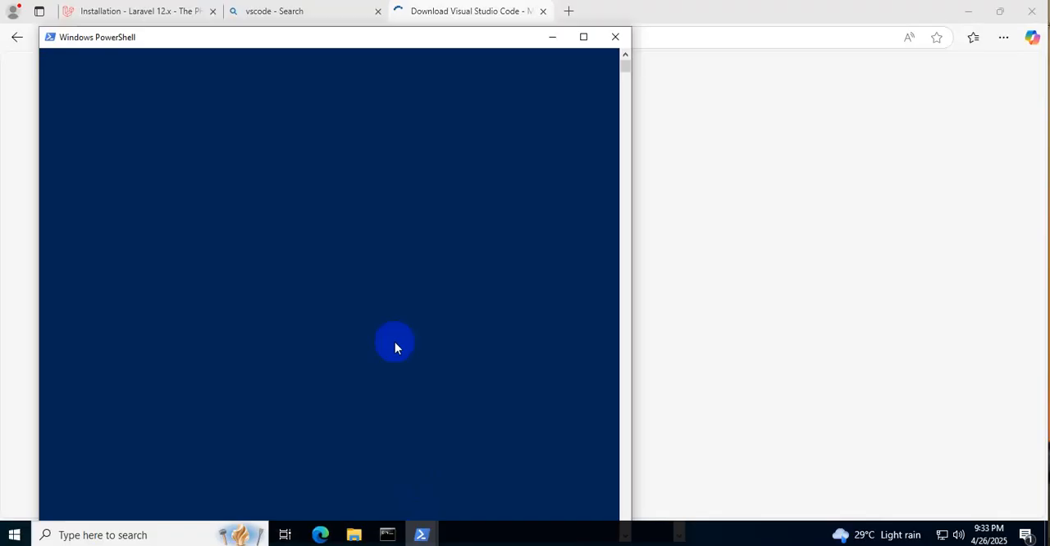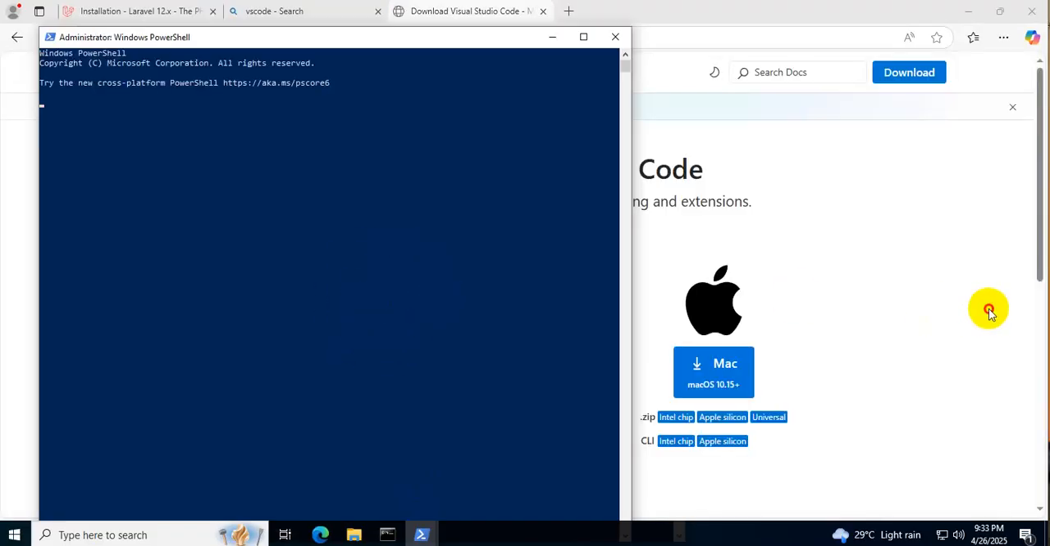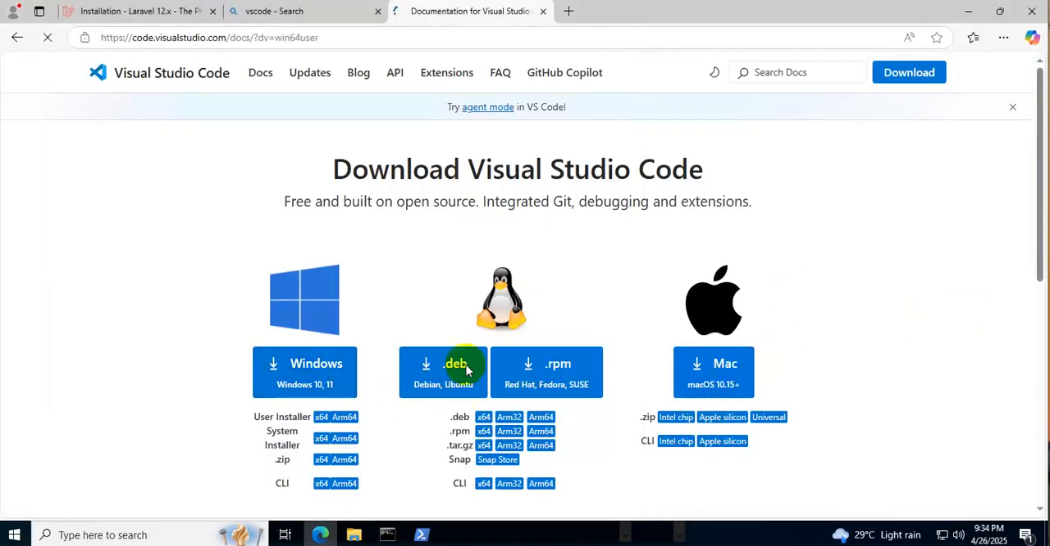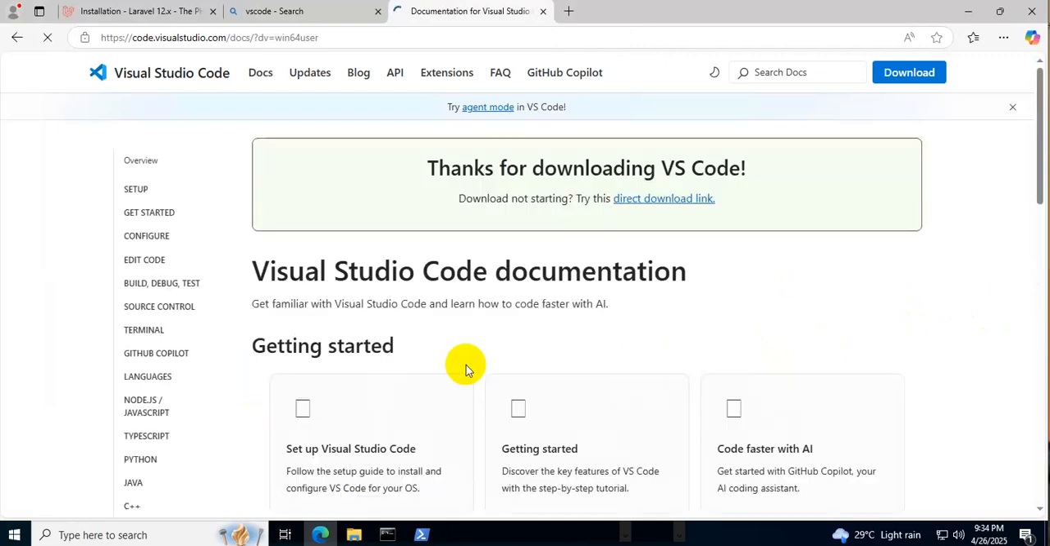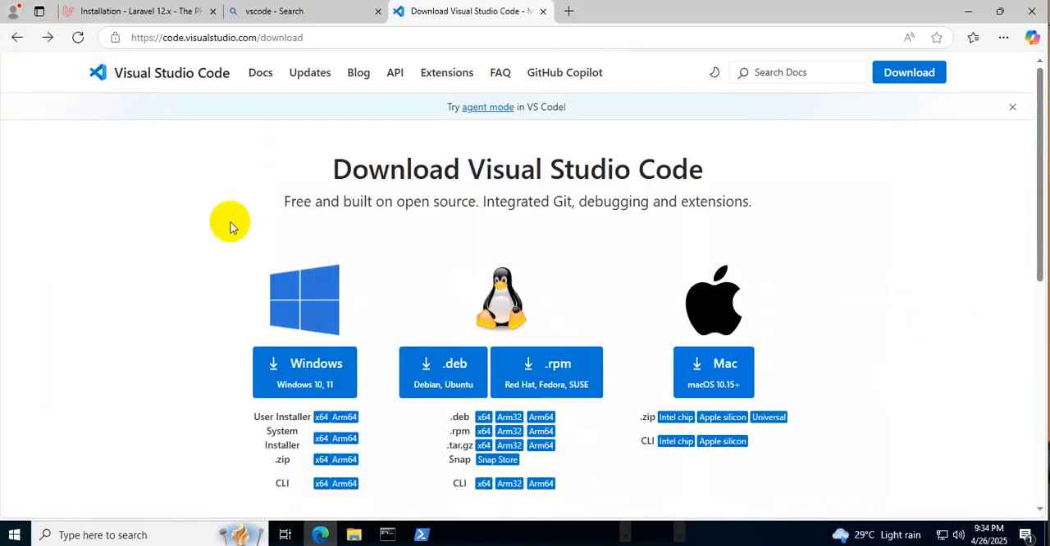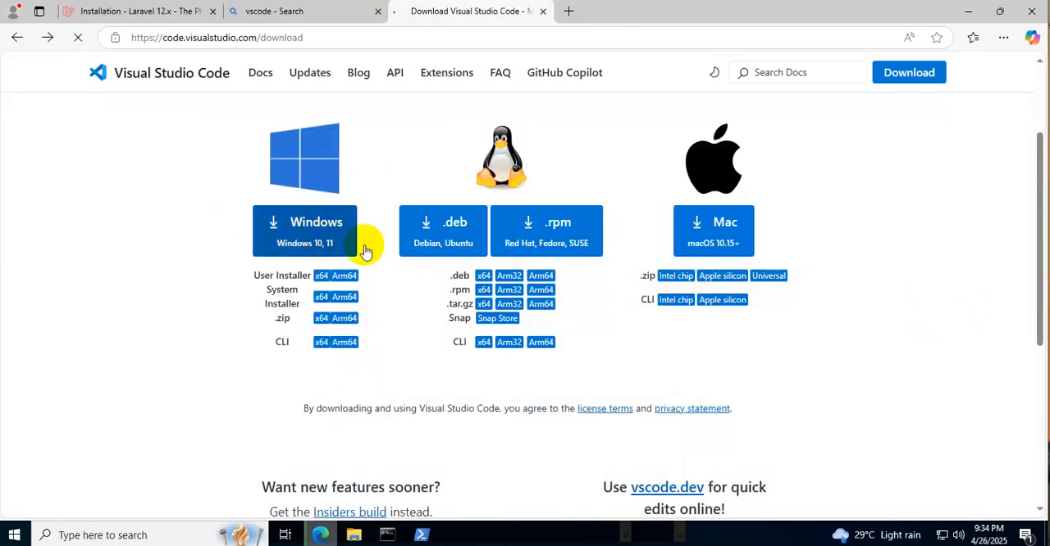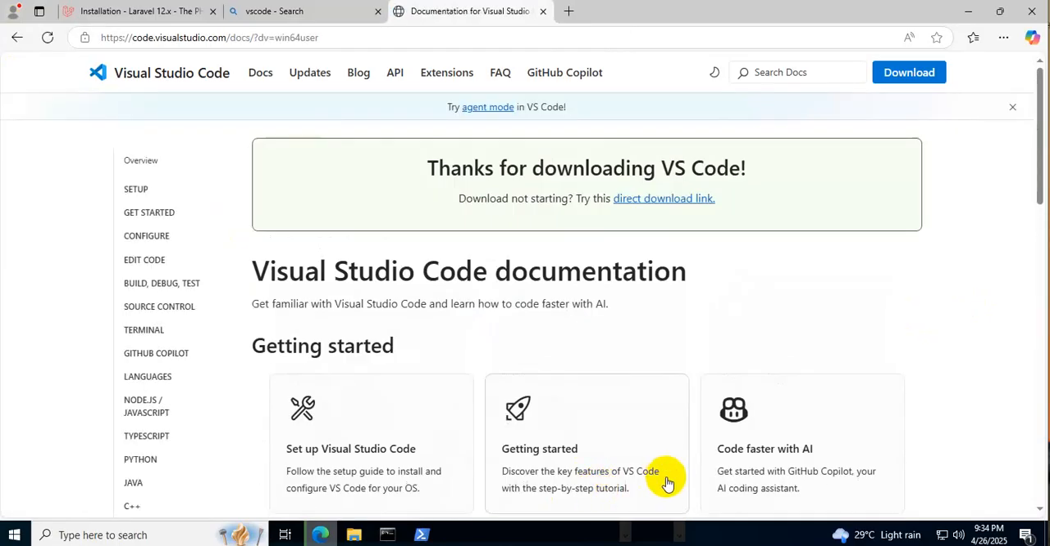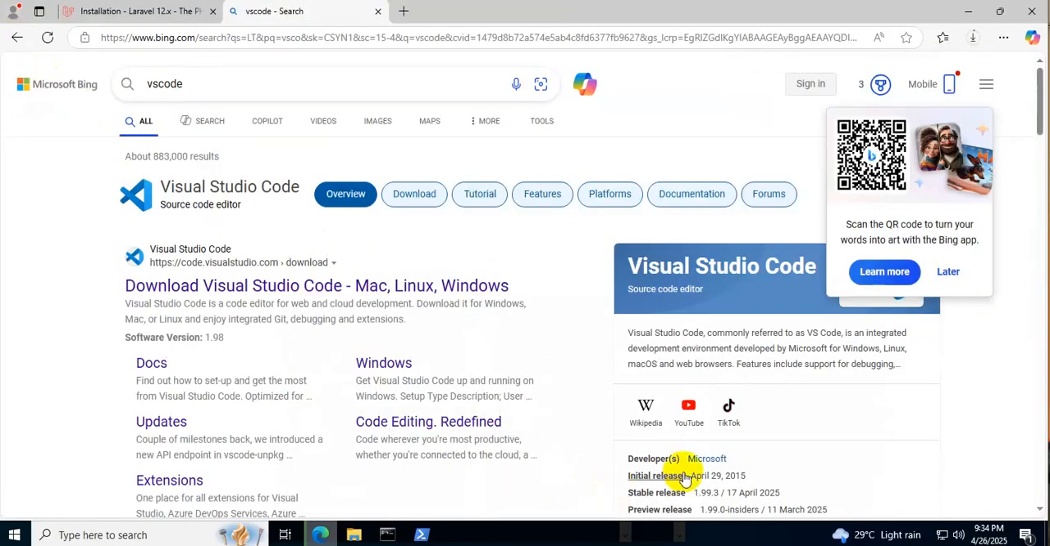So I don't have any editor for now. I can install one. Okay, just download. Oh, this is Visual Studio. Or I can use the web version on this web page here.